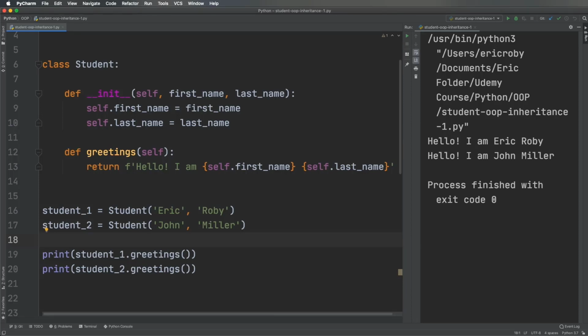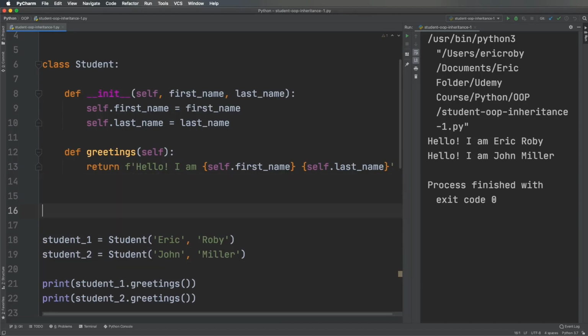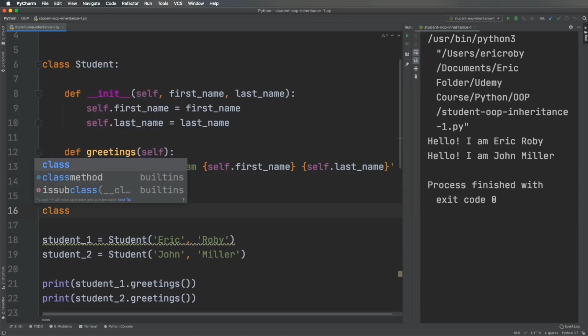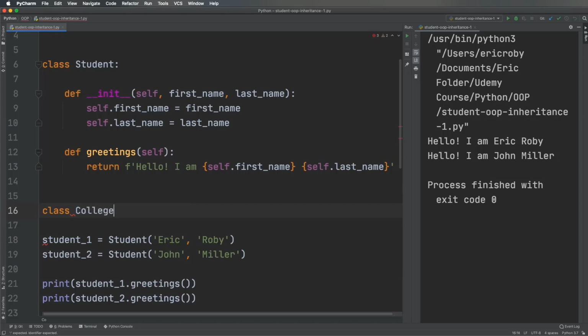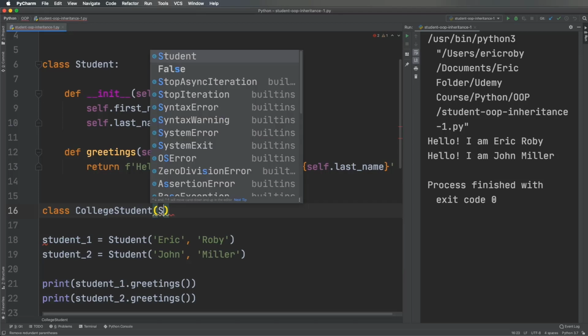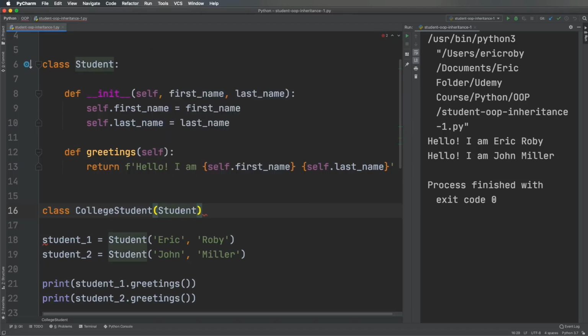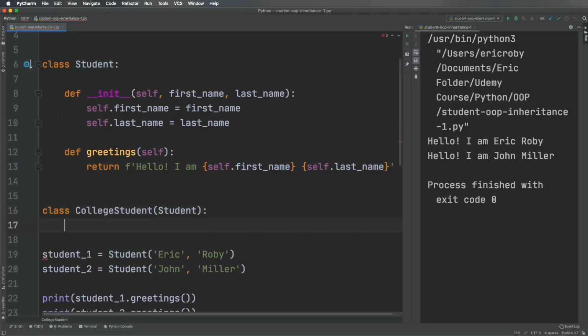Now let's create a subclass. We can create this by doing class CollegeStudent. Let's add parentheses, and within the parentheses, let's type in Student. What this means is Student is the parent class of CollegeStudent. Therefore, CollegeStudent will inherit all methods and attributes that Student has. And I'll type in pass right now so no errors are thrown.